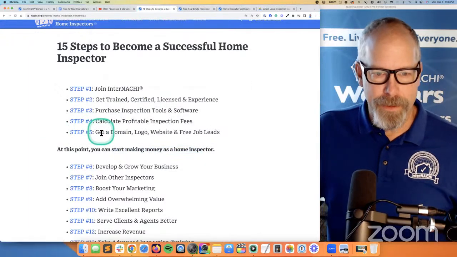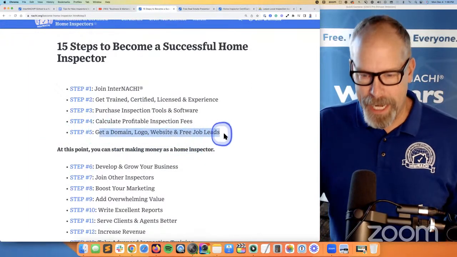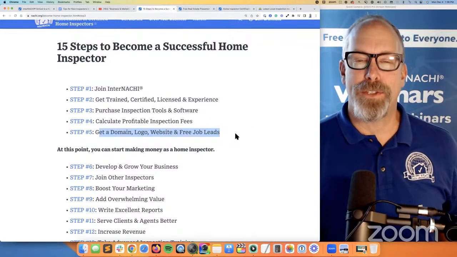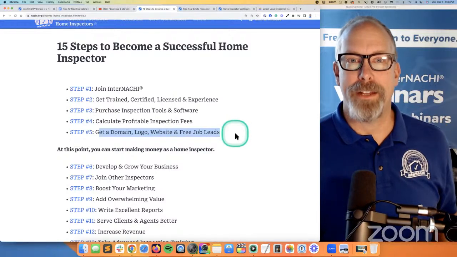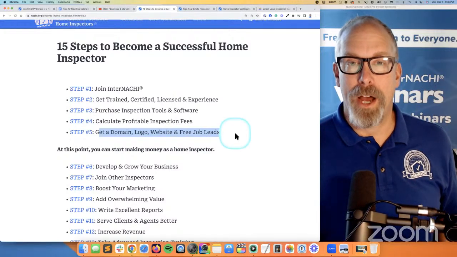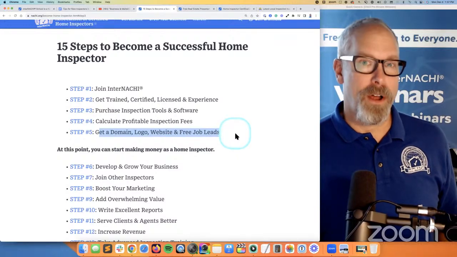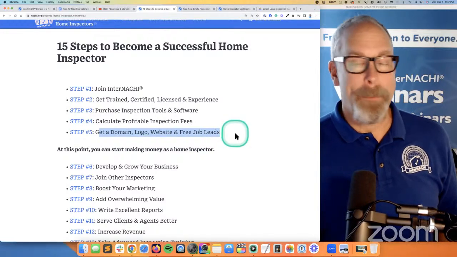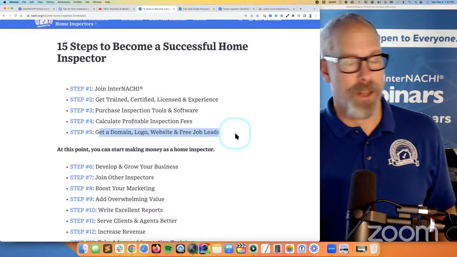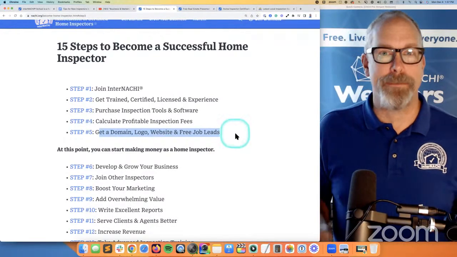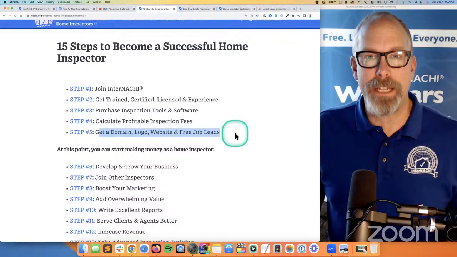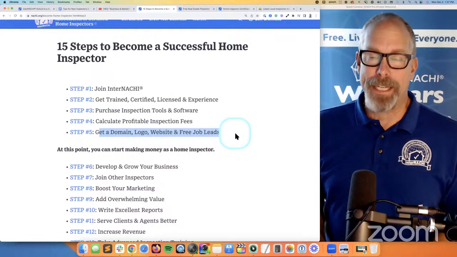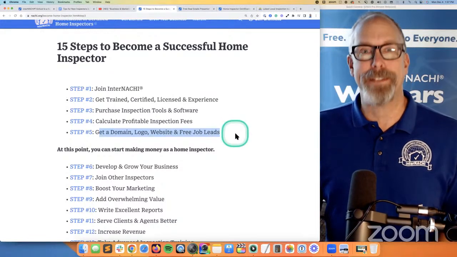Step 5 on nachi.org/everything is you got to get a domain, a website, and free job leads. Remember, we went into my profile and you saw my website field and I entered that so that InterNACHI can give you free job leads. Yeah, you need a website with a URL address so that you can get those leads. You can pay for leads if you wanted to. There are a lot of services out there, like you pay $10 and there are other people competing for the same leads. If that works, great. You can run Google ads. That's very expensive. If it works for you, great.